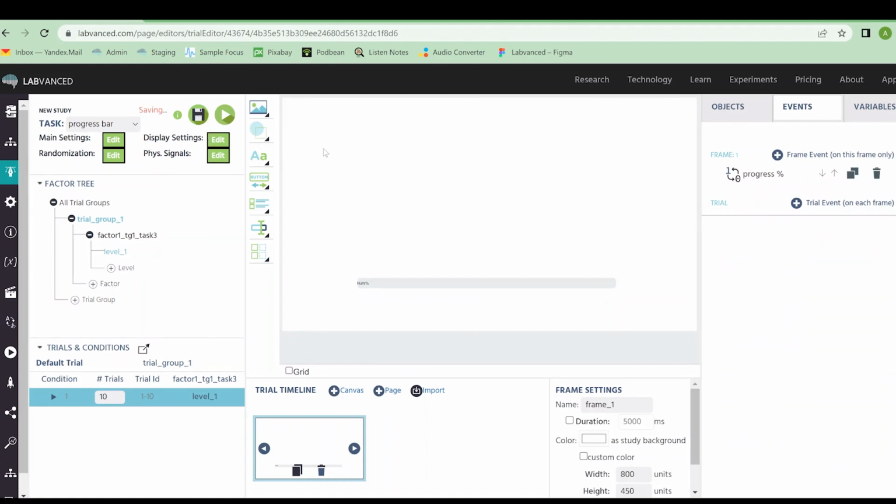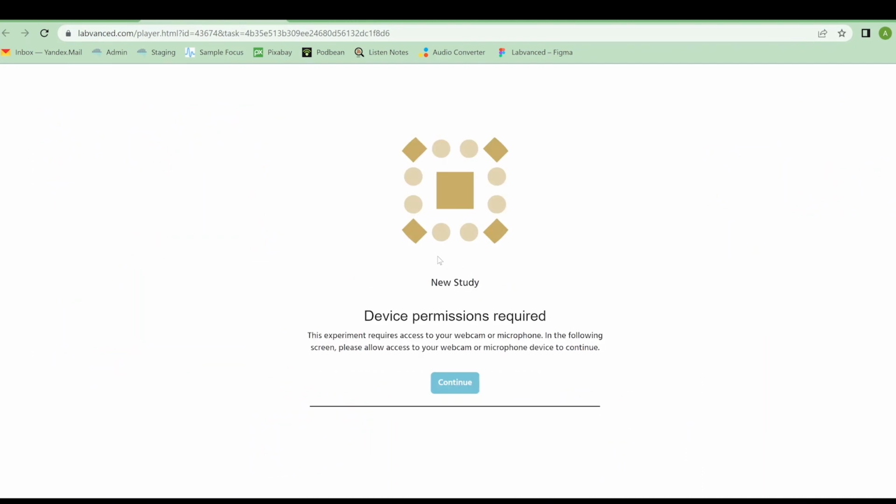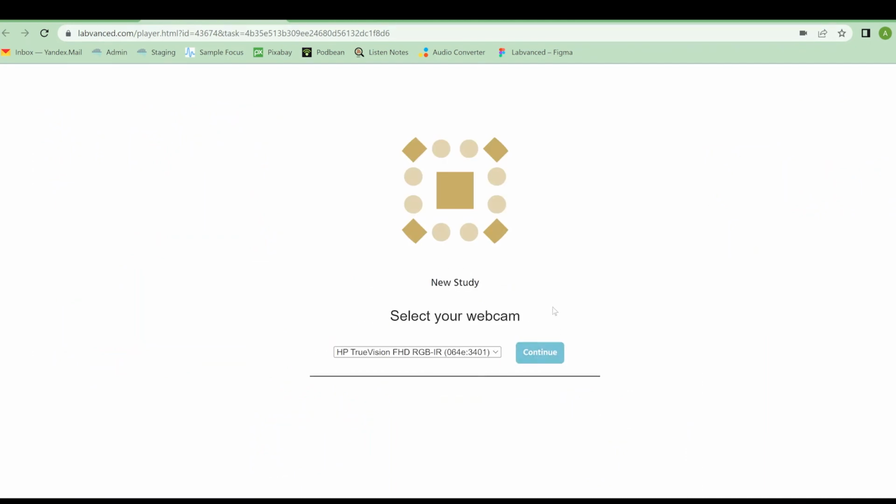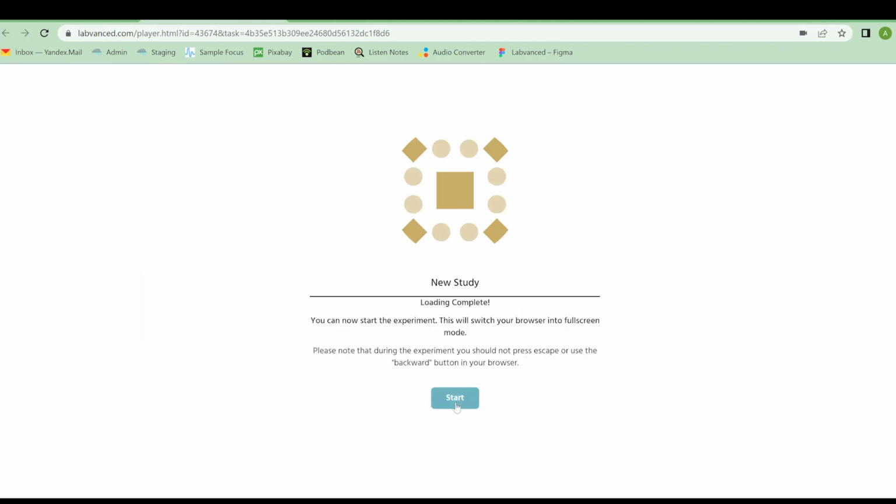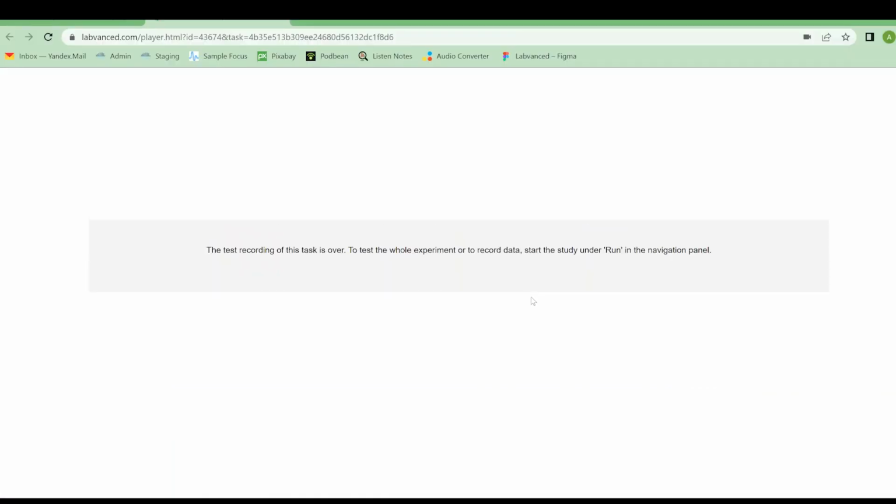So let me show you what that looks like here. I will go ahead and do a test run. I had a camera element earlier in the study, but this one does not. Okay. So here's my progress bar. This is trial number one, so I'm 10% of the way through. And as I advance in my study, I advance 10% each time, and then I'm finished.